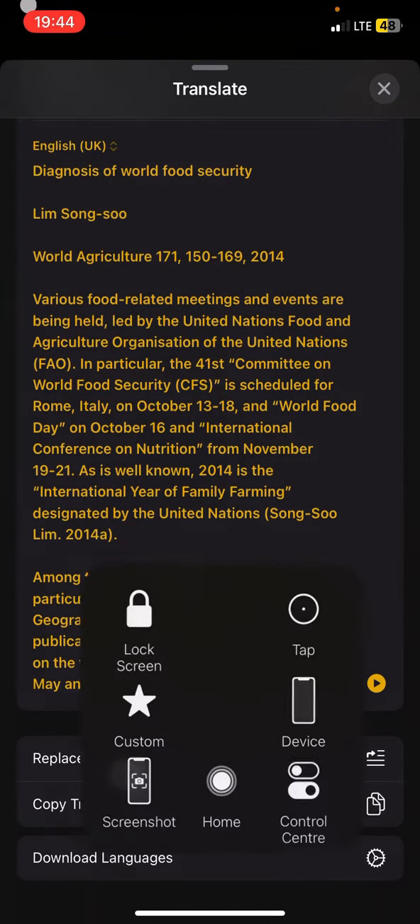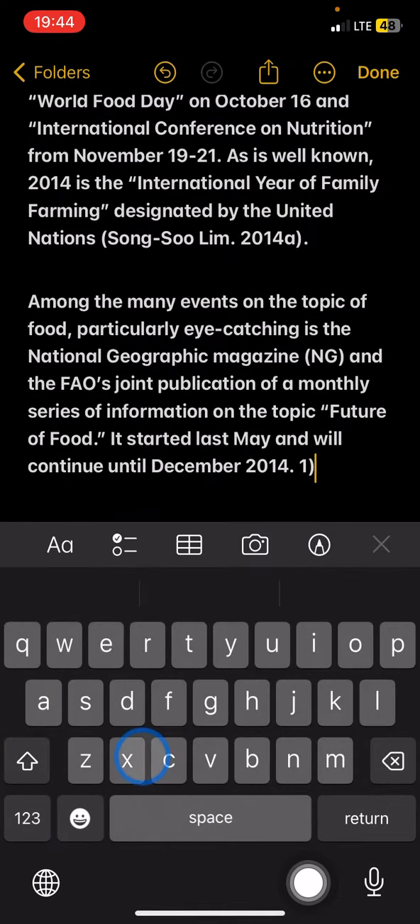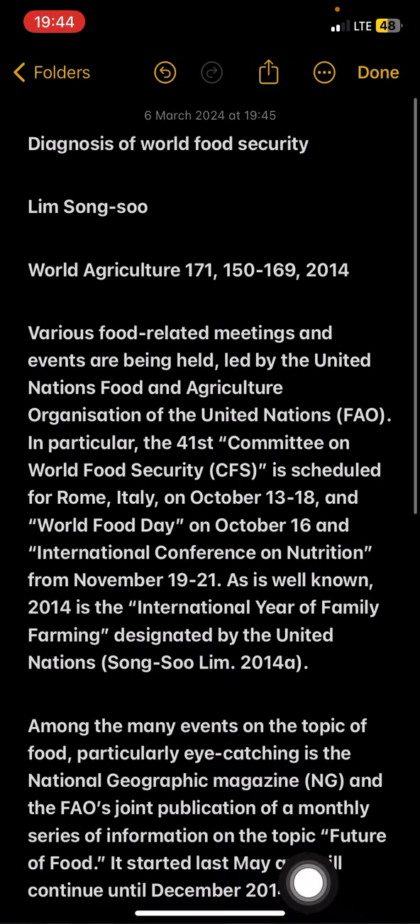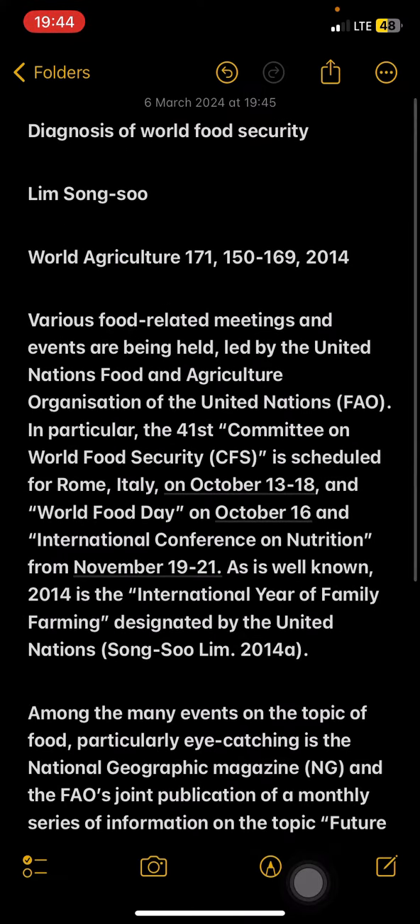If you want to replace the paragraph in your project, click this one. And now this document is already in the English language. So that is how to translate articles on Apple Notes.